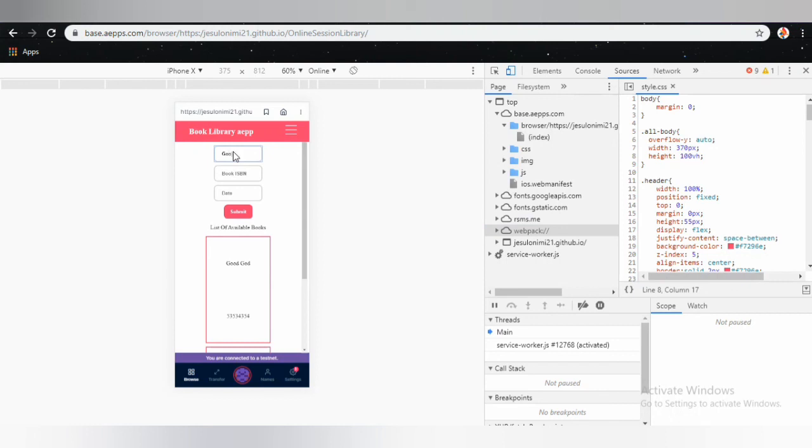Let me add another book now. Let me call it, what can I call it now? Say Man Called God or something. Then let's get an ISBN, just a random ISBN for testing. Then let's say the date was July 4, 2019. Good. So I'll click on submit.